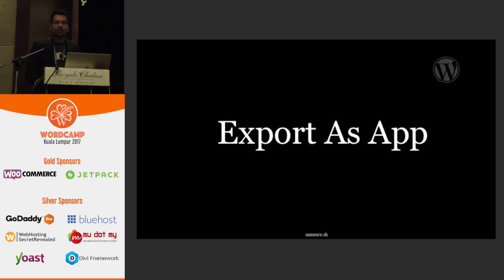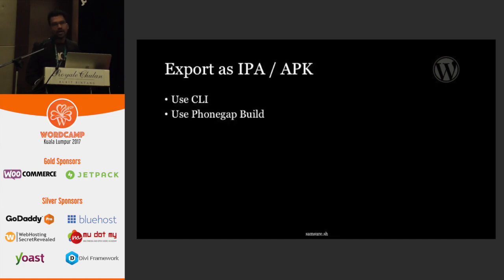And now, how to export your mobile application. Once it is done, you need to export to iPhone and Android. That will be in IPA or APK format. IPA is for iPhone and APK is for Android. There's 2 ways you can compile this application and make it an installable file as IPA or APK. First way is using the CLI, command line.